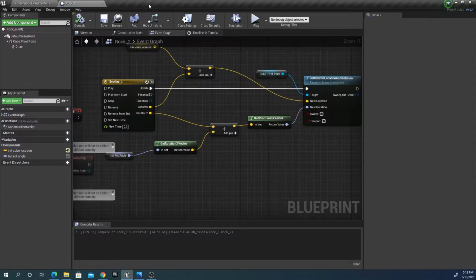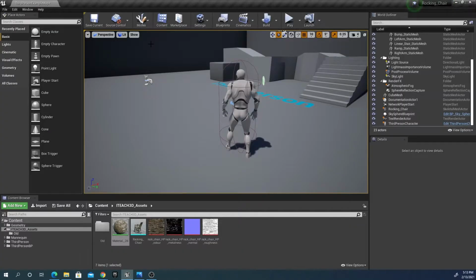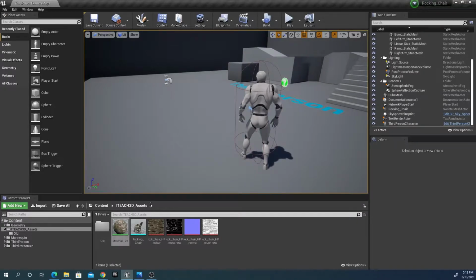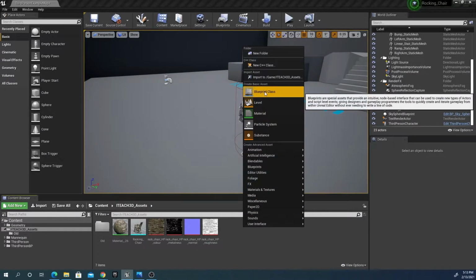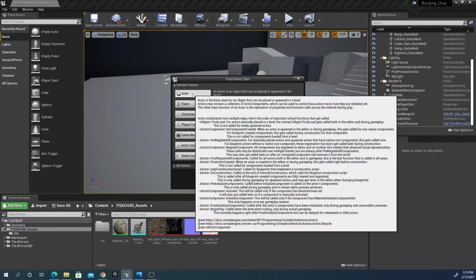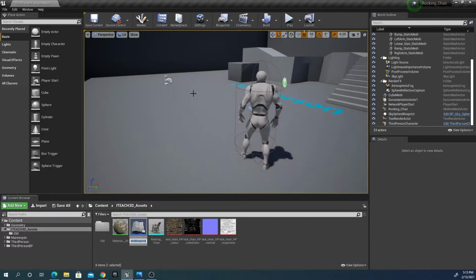So, all right, very good. Let's move along. That was the demo. I'll show you that as we go along. So here's the rocking chair. Let's go ahead and make our blueprint. So I'm going to right click and create a new blueprint class, and this is going to be an actor class that we're going to be using here, and I'm just going to call it rocking chair.